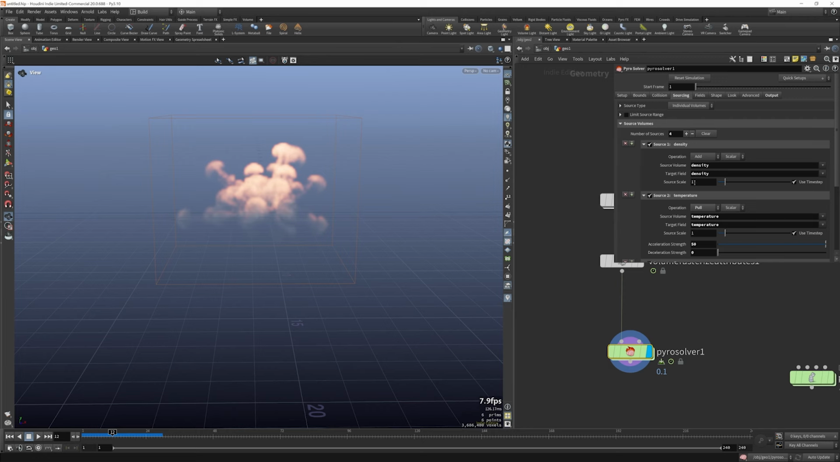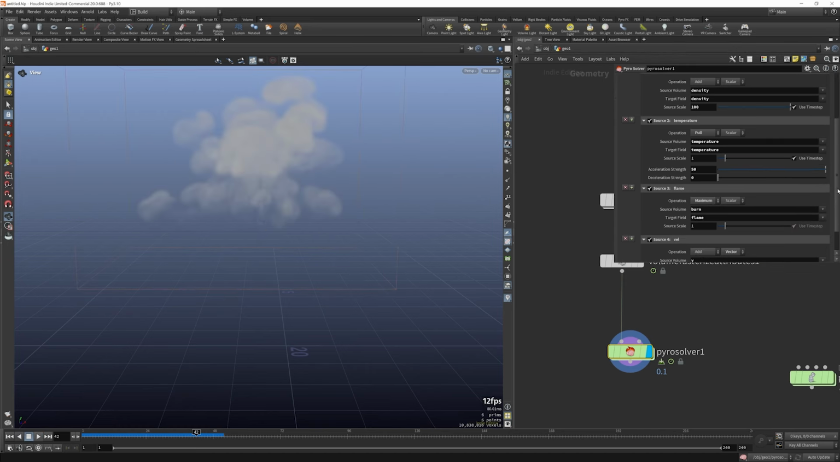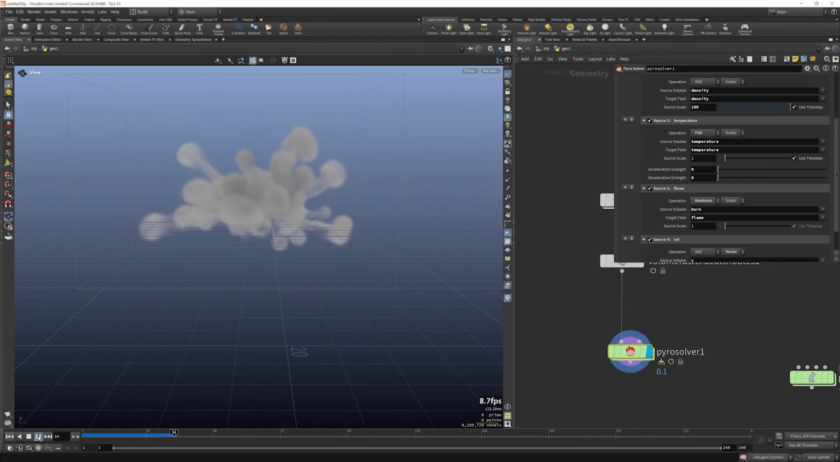So let's come over here to sourcing, and as you can see, this is pretty low. So let's increase our density to something pretty high just for this example's sake. Now we're getting a bit more density in here. I think let's increase this even higher. Our temperature is going to result in this going up because we've got buoyancy. So if we were to turn this temperature off, you can see it's not as buoyant as it was before.